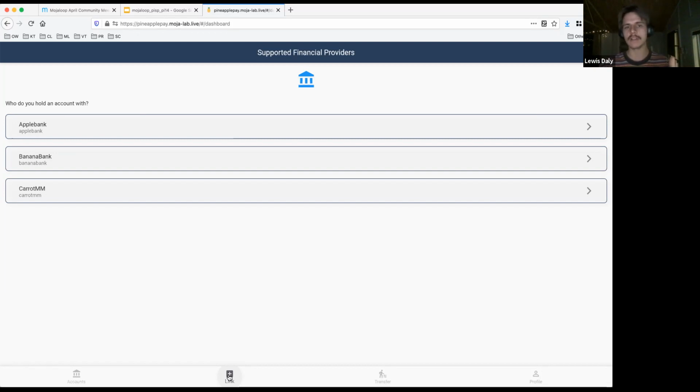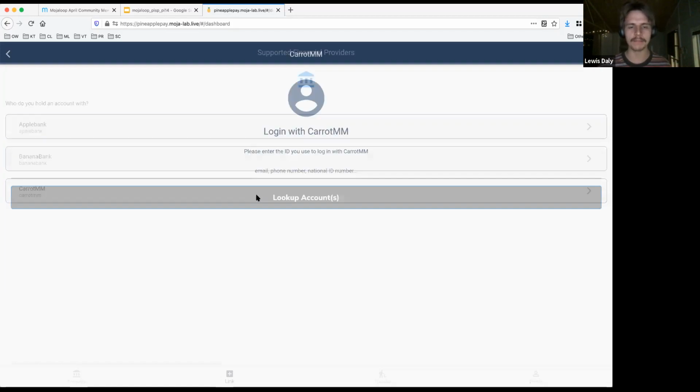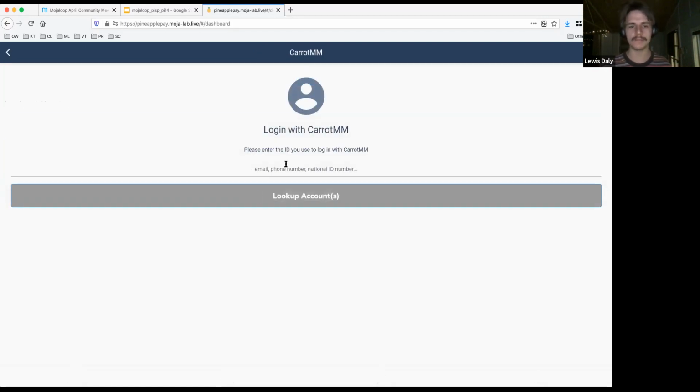Now, what we see here is a list of different banks or DFSPs that support the PISP functionality within a Mojaloop switch. We have 3 banks here: Apple Bank, Banana Bank, Carrot Mobile Money. So let's say, for example, I use Carrot Mobile Money for my mobile money needs, and now we can enter what we call an opaque identifier. So whatever I use to log onto Carrot Mobile Money, we can pass on to Pineapple Pay, and Pineapple Pay is going to help us do the login.